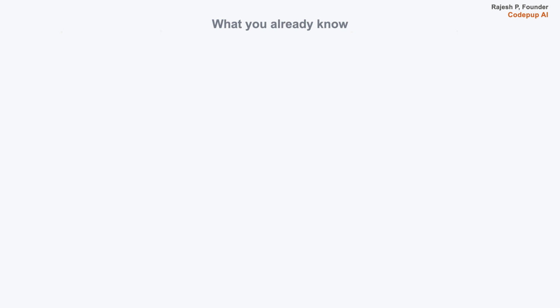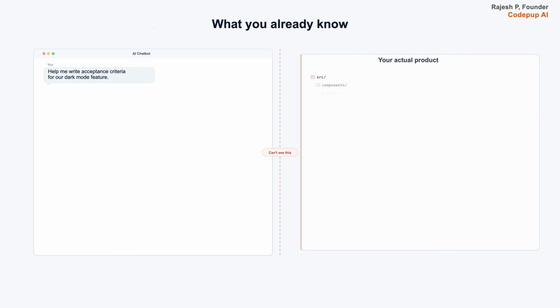Let's start with what you already know. AI chatbots like ChatGPT and CLAUDE.ai are great at writing and brainstorming. You paste in some context, ask a question, and get a useful answer. But here's the limitation. These tools don't see your product. They work in complete isolation.